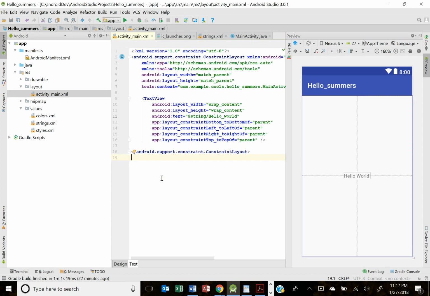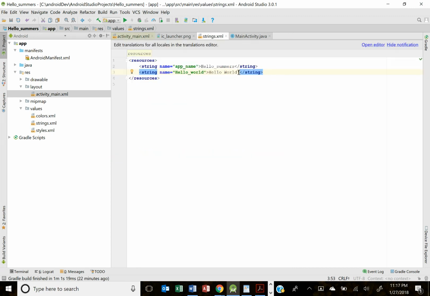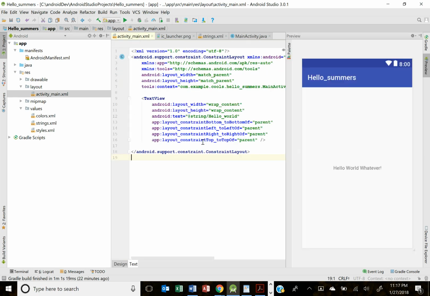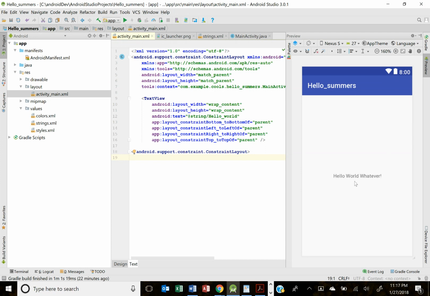So if I go over here to my strings and I change what I have in here to say hello world, whatever, and go back into my activity main, you can see over here where it changed it to hello world, whatever.